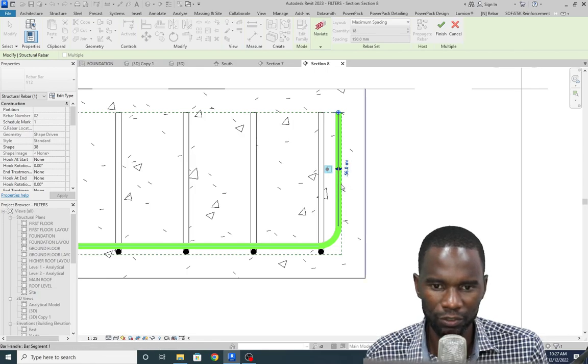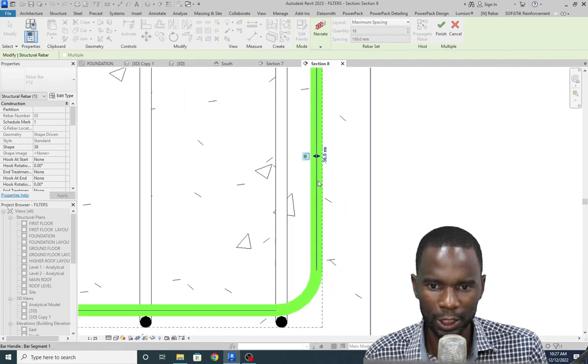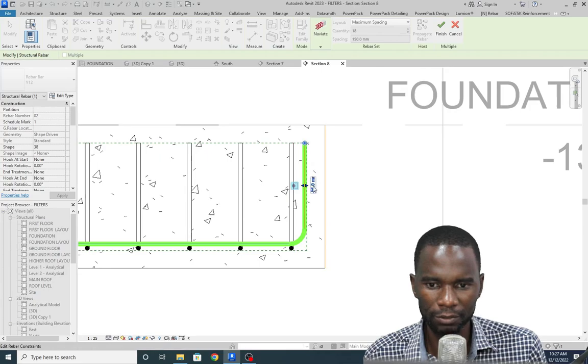Okay, this is 56. I think that is the cover. It's supposed to be 50. It's plus the 6 millimeters because this bar is 12, is from the center. So let me try to click this one. The cover there, and that one is 56. As I've explained, the 6 millimeters is half of this bar. Otherwise, the cover is 50 millimeters for the part foundation.